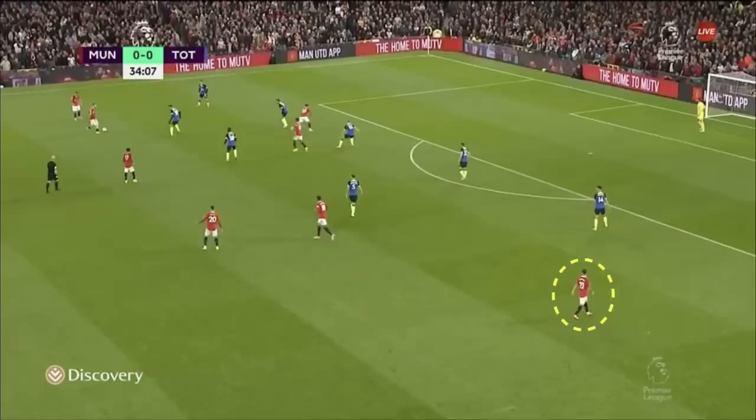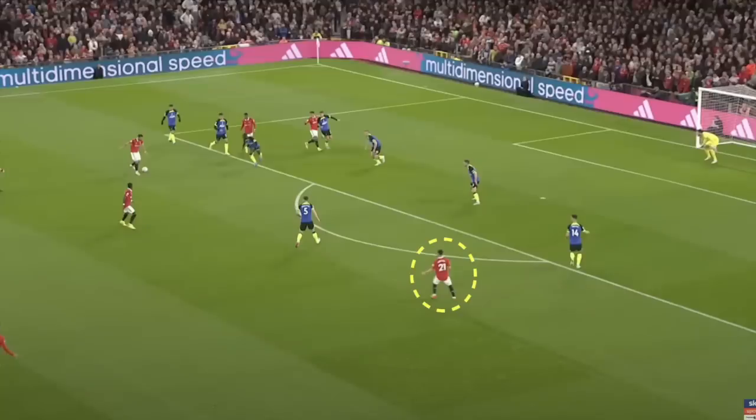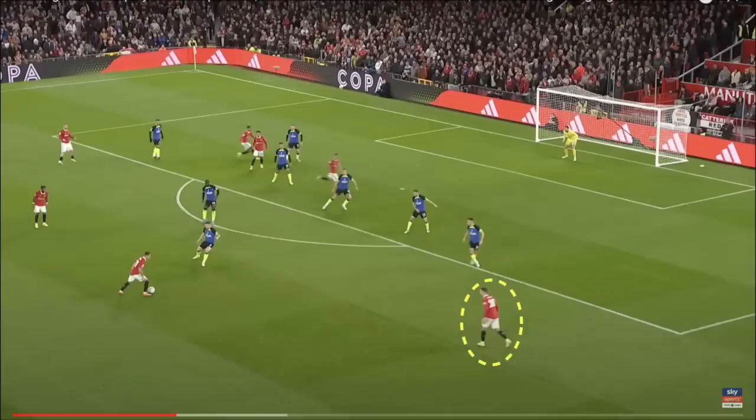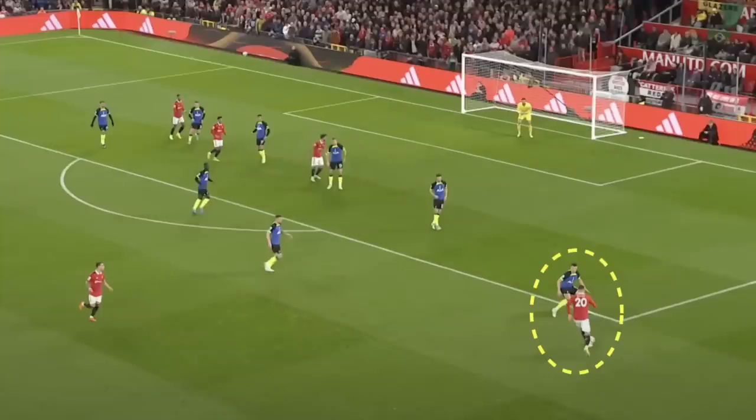An example is here. Usually Antony and Sancho hold wide positions in the attack. However, on this occasion Antony has moved infield, and Dalot correctly takes this as an opportunity to overlap. He does this, receives the ball from Antony, and now is able to square up Perisic in a 1v1.